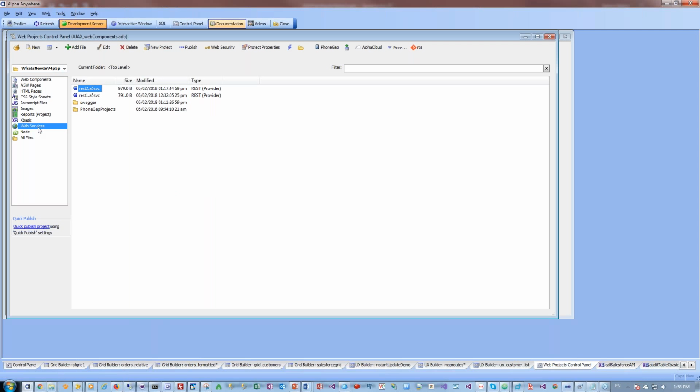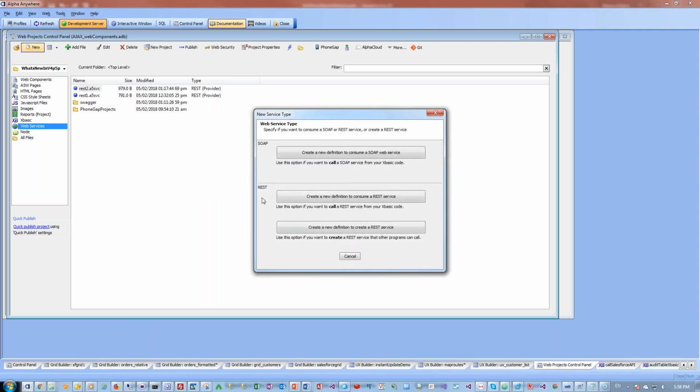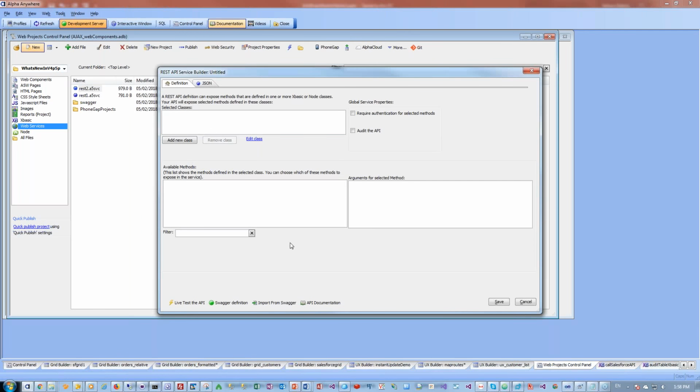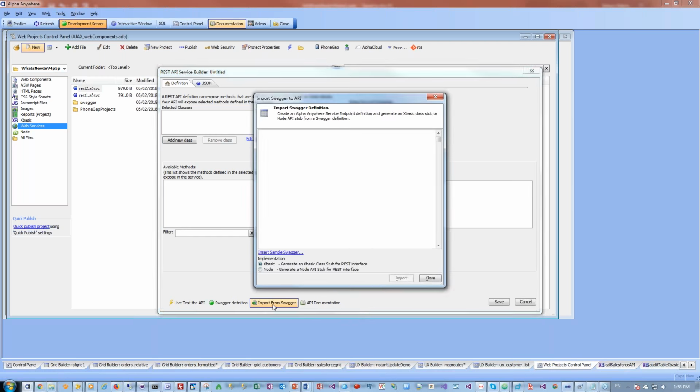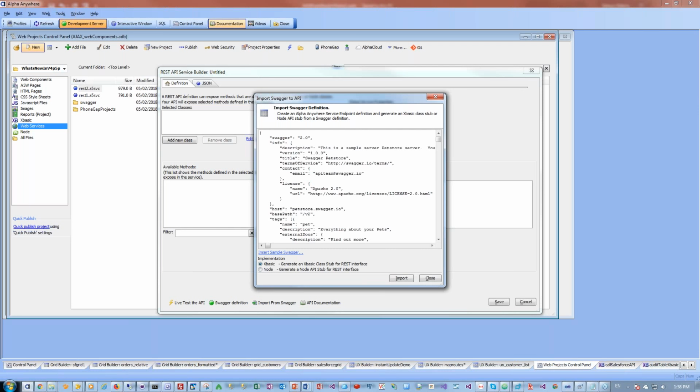If I go over to web services and say create a new REST service, you can see I'm starting from a blank web service, and I'd like to import a Swagger definition. Let's say somebody else, maybe in the IT department, has defined an API and given me a Swagger definition. I can paste that Swagger definition here, or I can import a sample definition. This sample comes from the Swagger website. It's their so-called pet store definition.